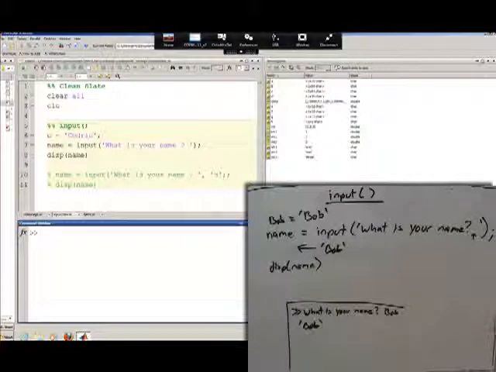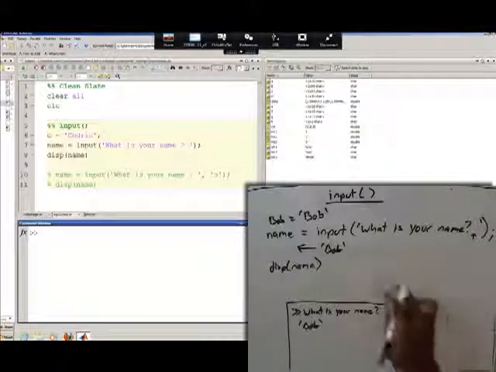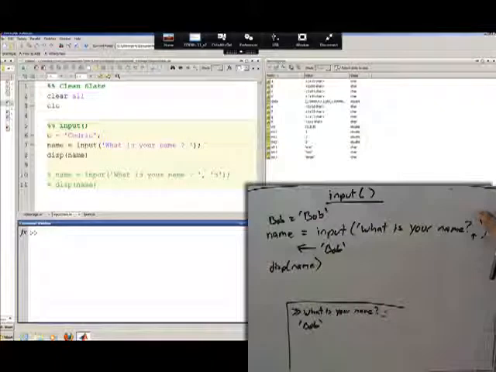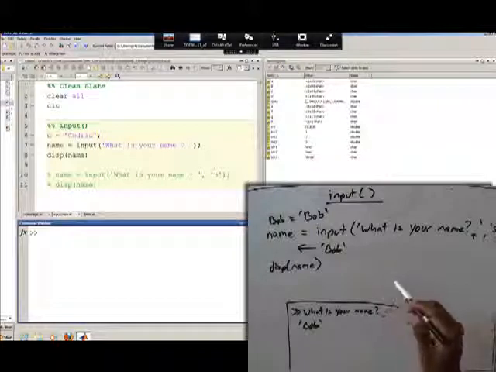Okay. Now, there's a way around all this string business, which is to assume that the user is going to give you a string. If you want the user to not have to worry about whether they put quotes around it or not, or whether they predefine it or not, you can modify input. After your prompt string, you put a comma, quote, S, quote, and then close up your input. That character S indicates to MATLAB to treat anything the user inputs as a string.